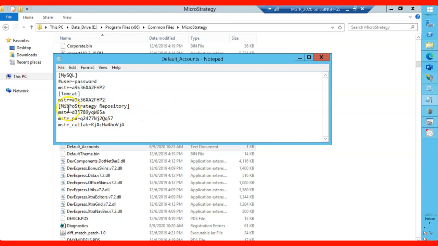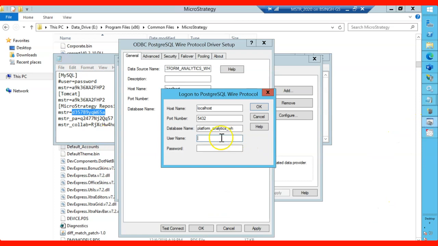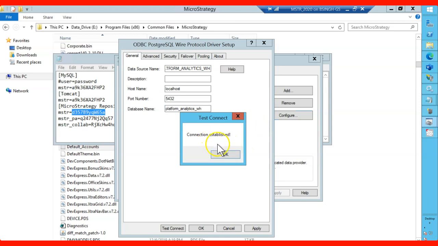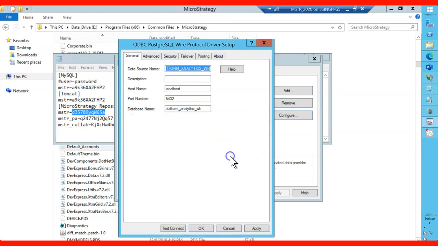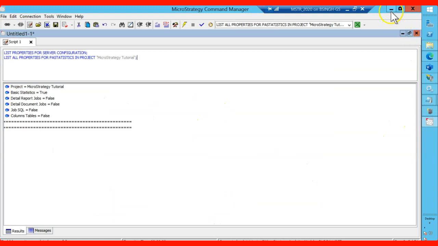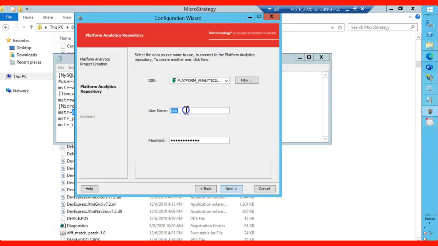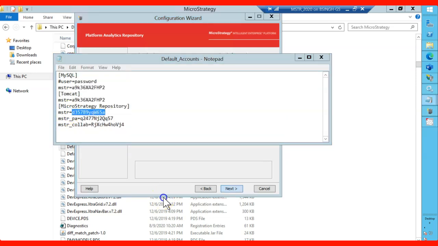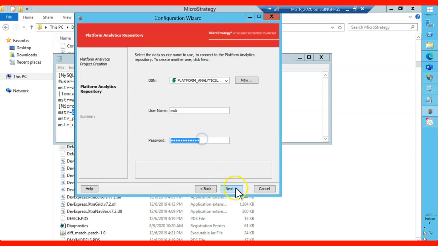Okay, so for your MySQL, it's here, Tomcat MicroStrategy repository. So let me try with this one, MSTR. Let's see if that is correct or not. So yeah, that's my password for this data warehouse, and the connection is established. That's fine. Okay, then okay, and let's come back to here, and the username is MSTR, and that's my password. Okay, then you need to put the password here and hit the next button.